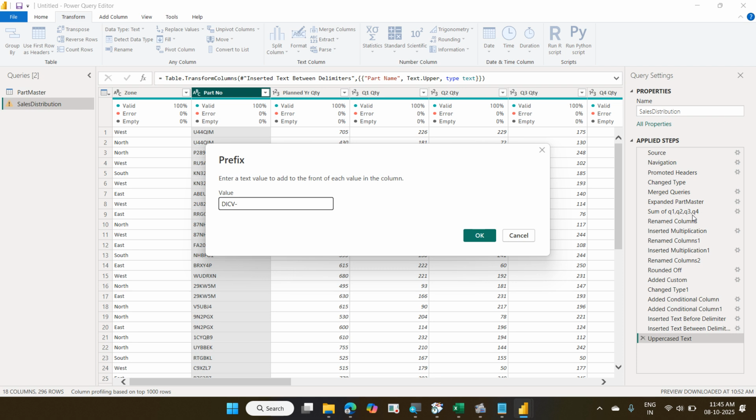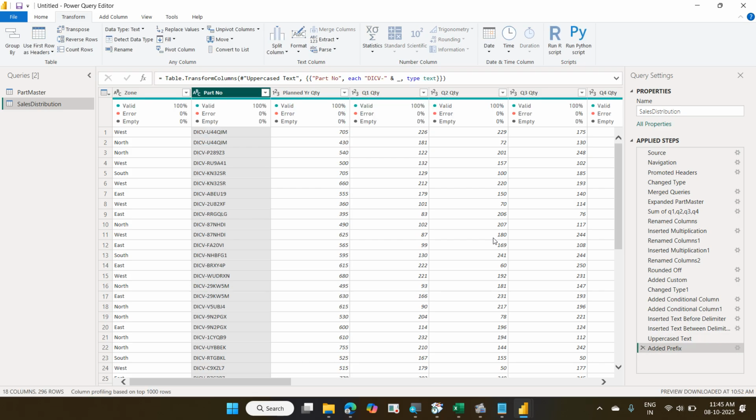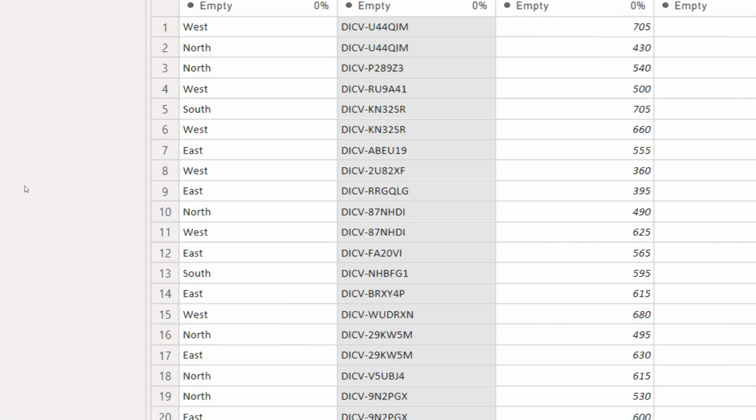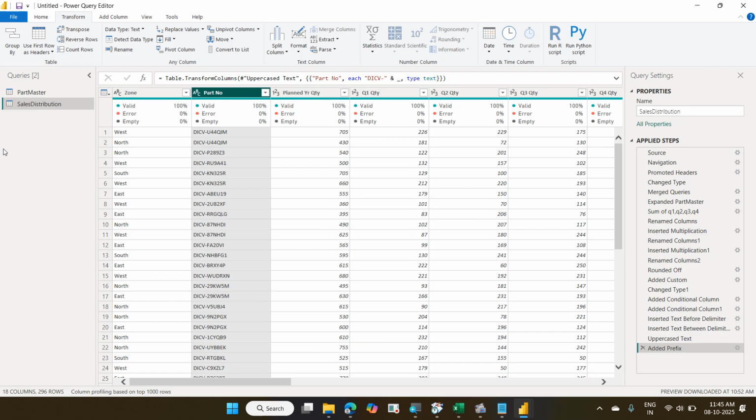Except some average count and grouping, which can be done only in Power BI, other things you can do in Power Query itself. If you do Add column, a separate column will come.